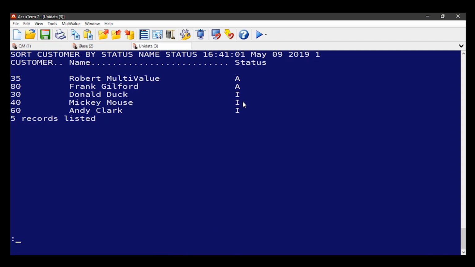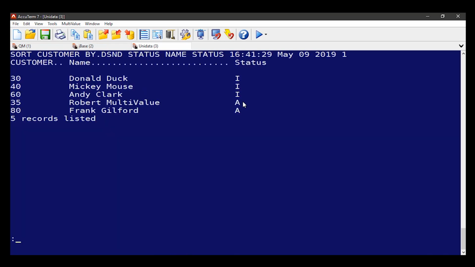inactive people behind them. If I wanted to do this in reverse order, I simply do the same command again, except instead of saying by, I say by.dsnd, which means by descending status, showing the name and the status. And it gets to this point where I just can't type very well. So now we see the exact same information, simply in reverse order.